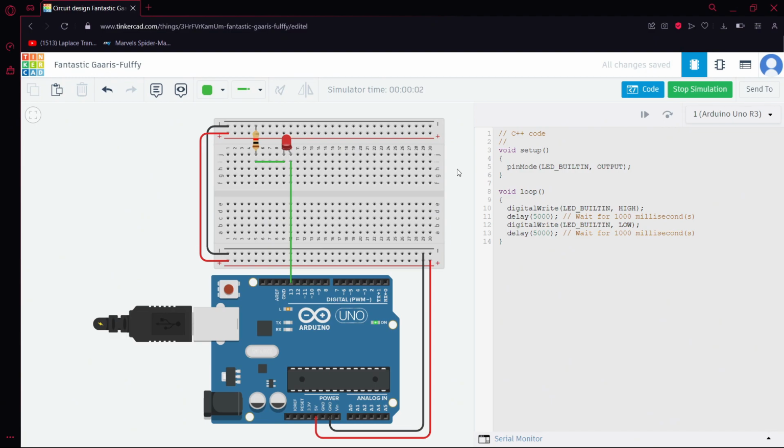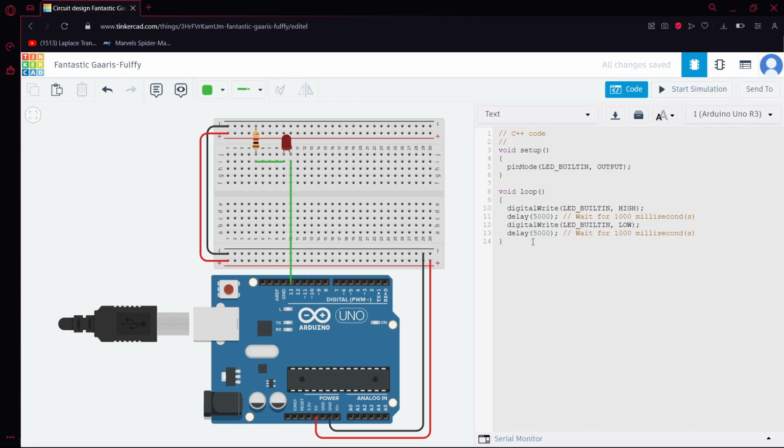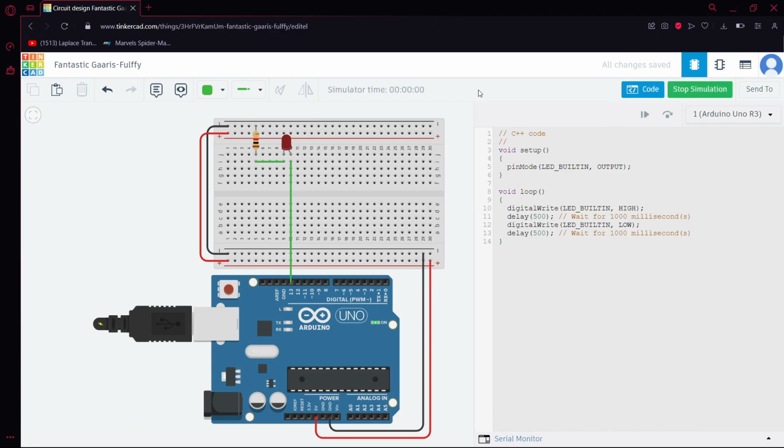We can see that it is completely configured by the code. The blinking now is so slow. To make it faster, just change the number into smaller value. So we are changing it to 500 milliseconds, the both high and low again. We can notice that it is now blinking faster compared to the configuration earlier.